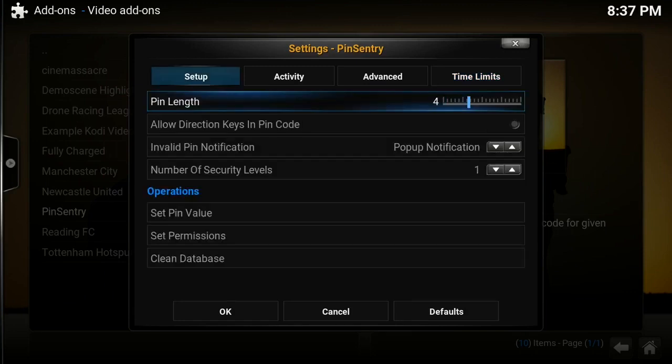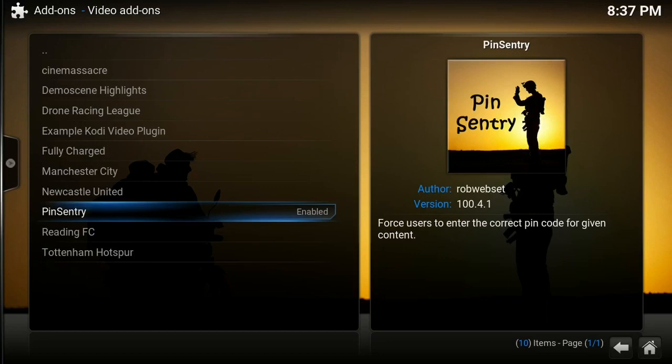So the main one is the setup. You just want to make sure you put your PIN length, whatever you want, set your PIN value, and when all that is done, you can go ahead and click OK. Now you want to open PinSentry.